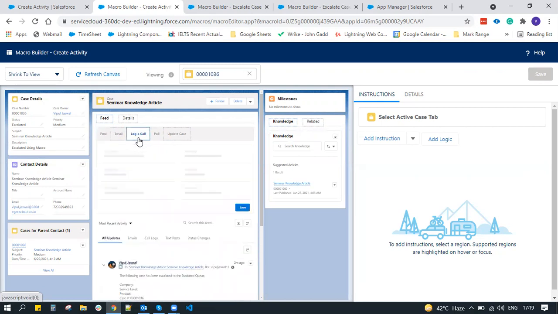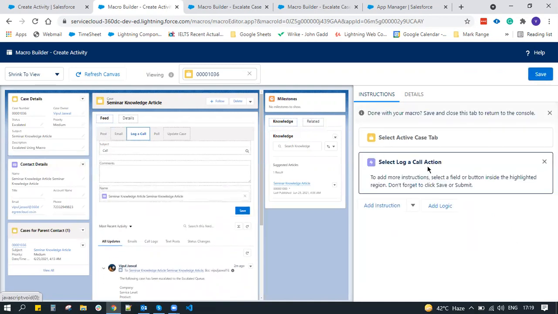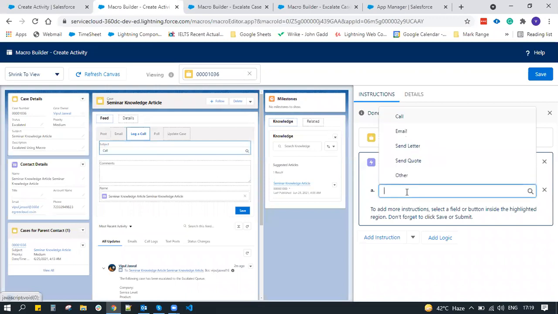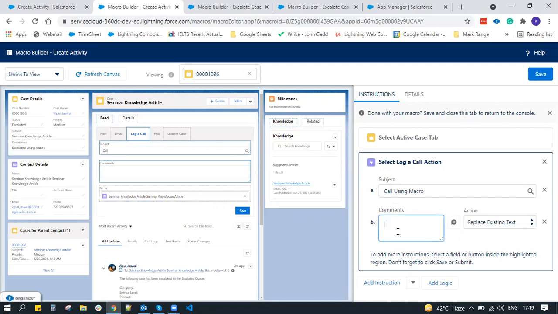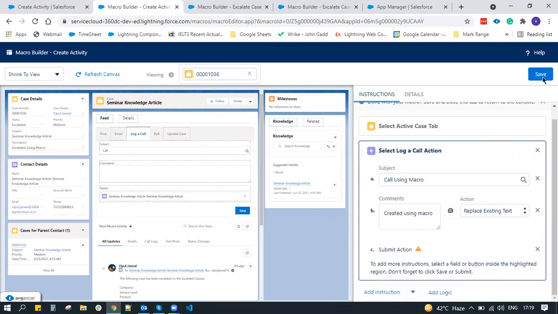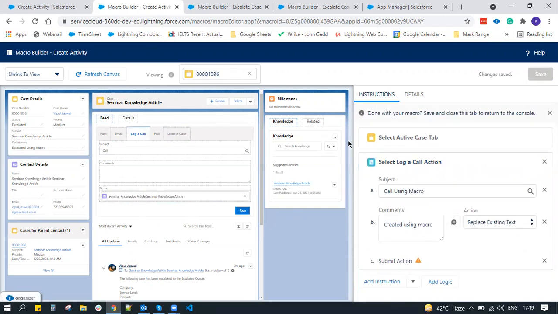For logging a call, just click on this, right? Log a call has been added automatically in the subject. For example, we want to add call using macro, right? In the comment section, using macro. And then what is this? This is a name, so let's keep it the same. Click on save, submit action, and then save it. We are not closing this tab right now.